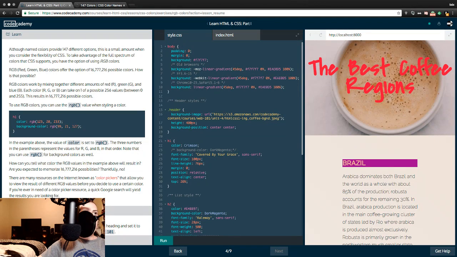Although named colors provide 147 different options, this is a small amount when you consider the flexibility of CSS. To take advantage of the full spectrum of colors that CSS supports, you have the option of using RGB colors. Red, green, blue colors offer the option of 16,777,216 possible colors. How is that possible?